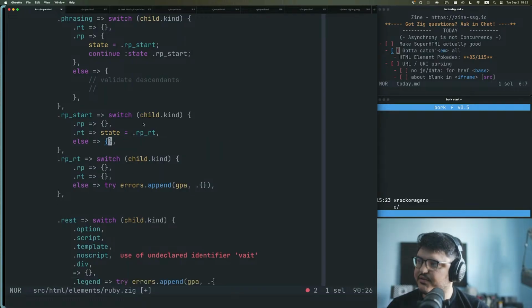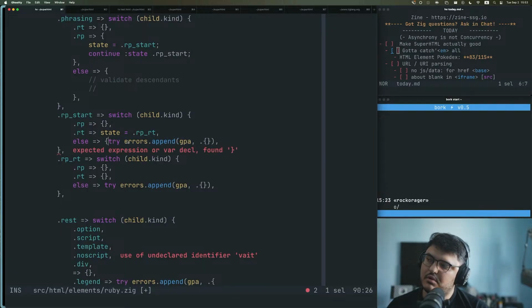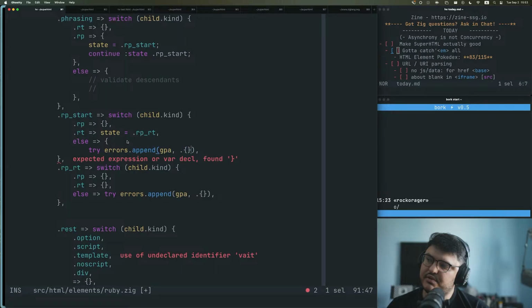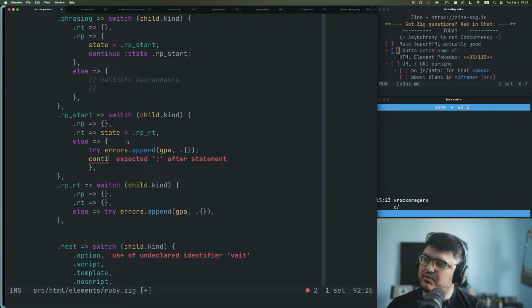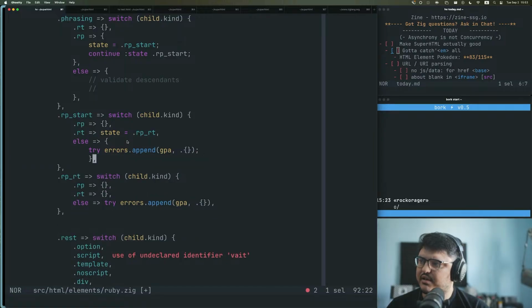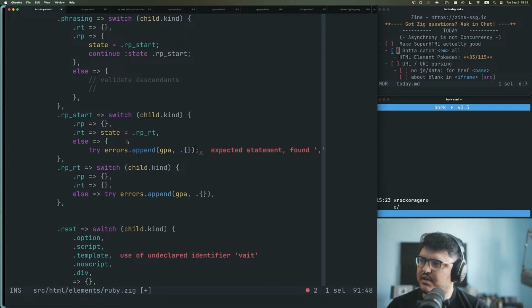This is more complicated. So RP start needs to see an RT. So never mind. RP start, if we see anything else, it is an error, but we don't consume it. We do add an error, but then we continue. I mean, does it even matter what we do at that point? No. We return an error, and I think that we should stop doing anything at that point.